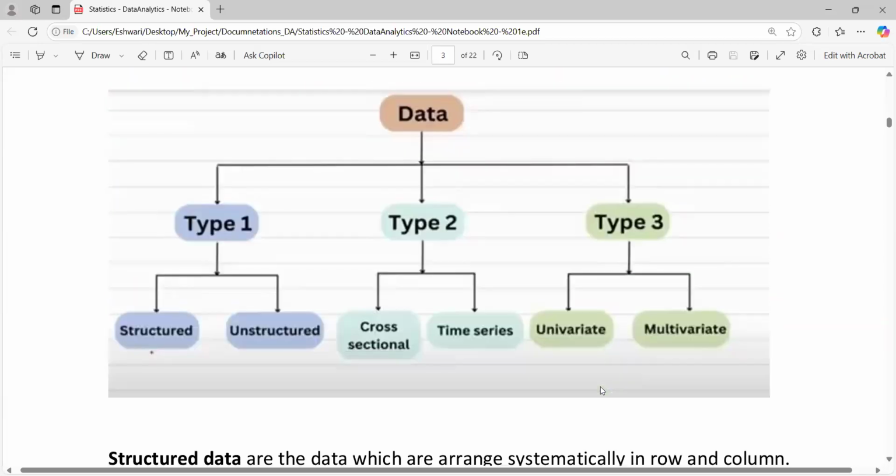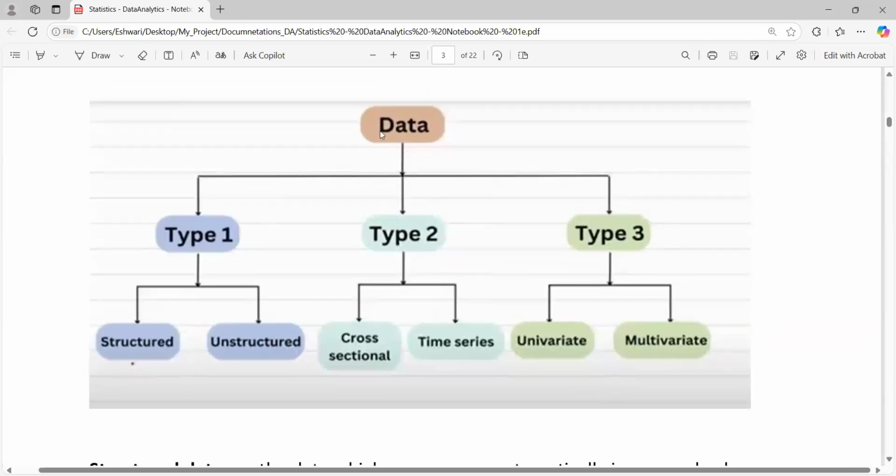Right, so you know that we have data. What is data again? Data is information. We have three kinds. One kind of data is structured and unstructured, where the type one process will be stored followed by databases.